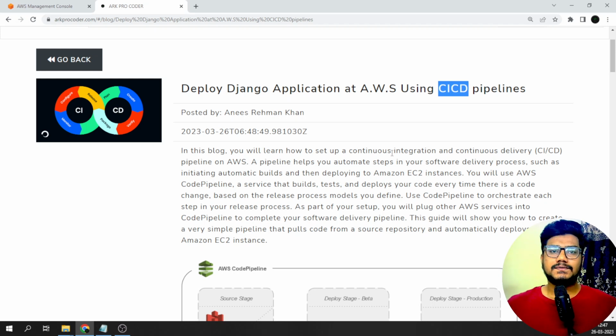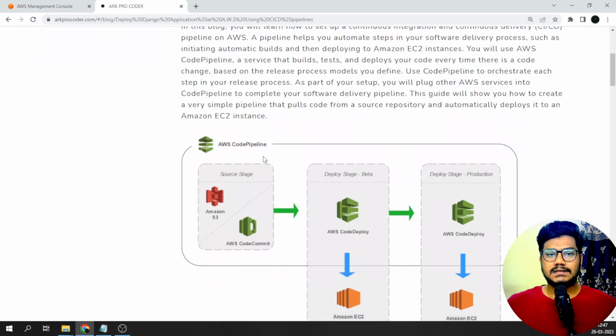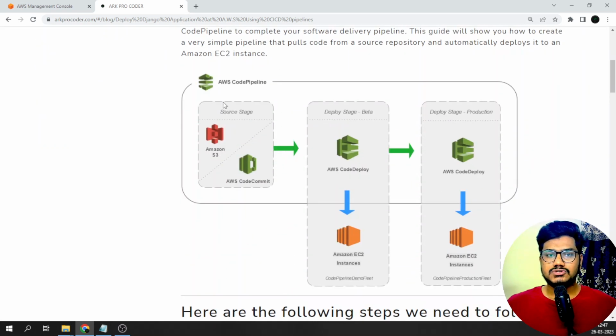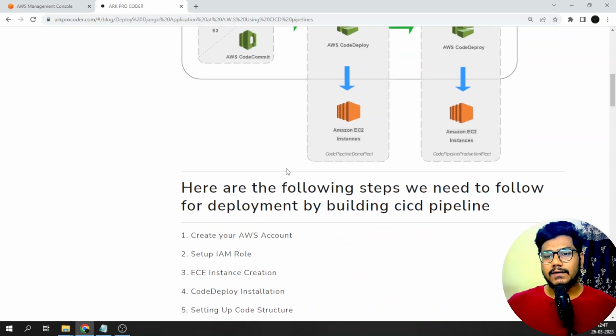There are a lot of steps to create it, so let's see them one by one. You can see here the AWS CodePipeline structure, which is given by Amazon Web Services. Whenever we commit the code, it is going to deploy to the EC2 instances, and this is the format in which it happens. So let's see how we can create it.